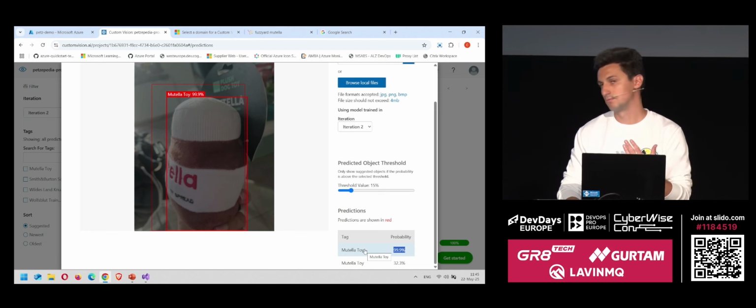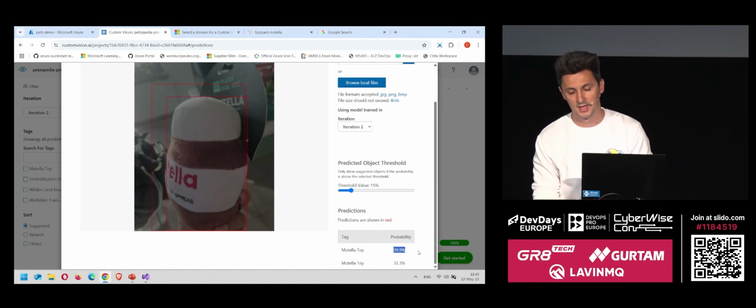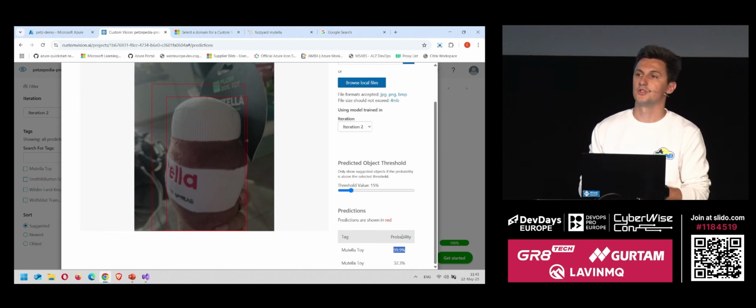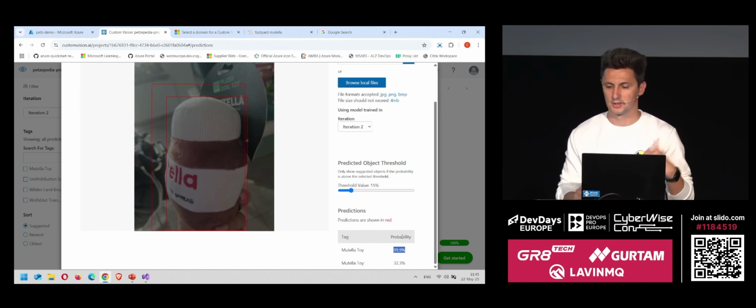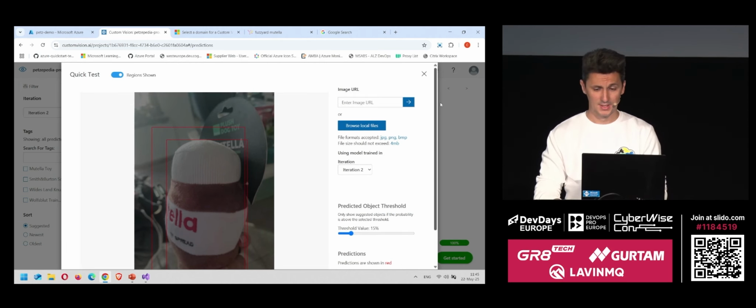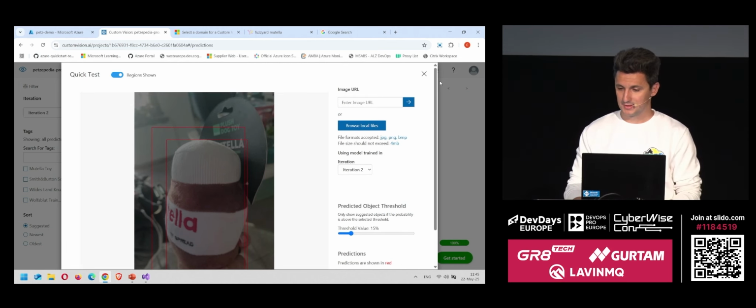In an API version, you will get a JSON, and in that JSON it will specify the name of the tag that has been identified and a probability. The model basically says to you, I'm looking at this, I'm identifying this in this region, and I'm 99.9% sure that's a Nutella toy based on the training that I just had. So that's kind of how it looks from that perspective.